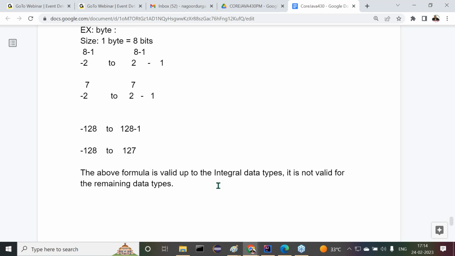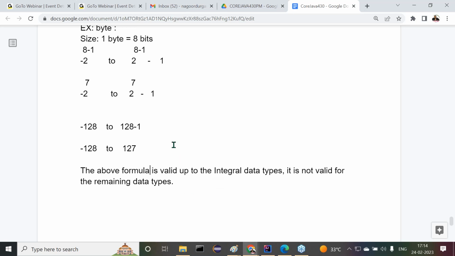Alright, sir. It's valid up to the integral data types, not valid for the other data types. But my requirement is for other data types also. For other data types also, I want to calculate their min value and max value. Then how is it possible? For that, Java has given a solution.